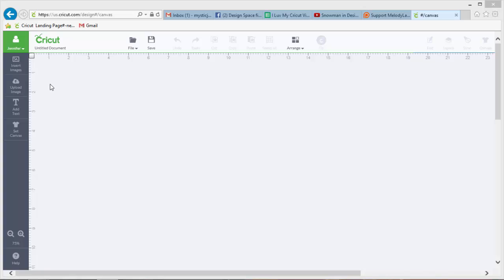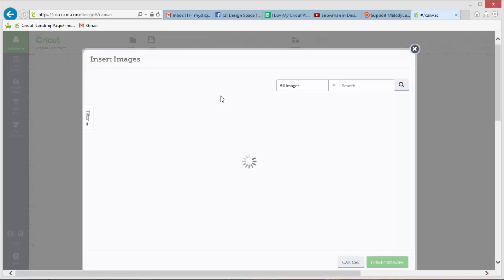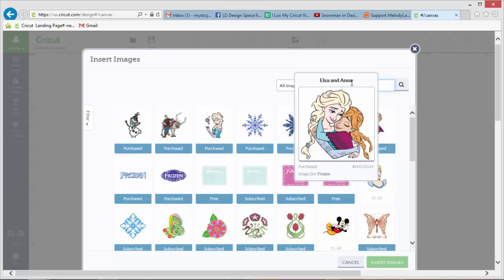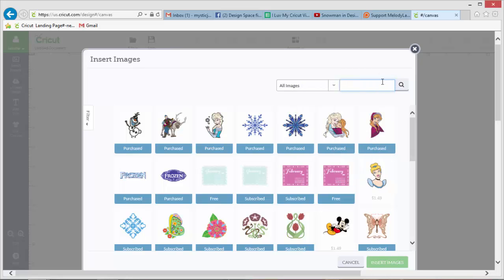But here we go. The first thing, you want to start with a new image and make sure you're logged into your Cricut Design Space. You can tell that because your name will be up here. And I'm going to start by searching for an image here, where I'm going to type in banner.